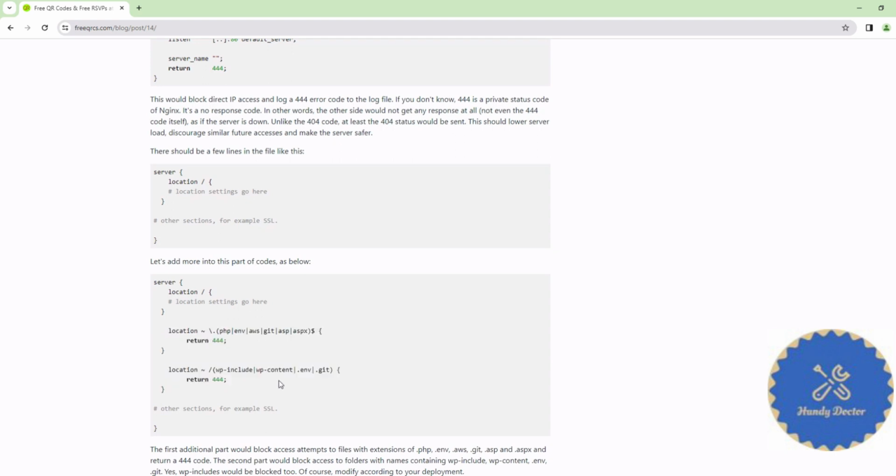One of them is to block attempts to access certain files, and we block them by extension. For example, PHP, env, AWS, Git, ASP, ASPX. If you have something else, you do it accordingly. Or if you indeed run a PHP server, you don't want to block PHP, obviously.